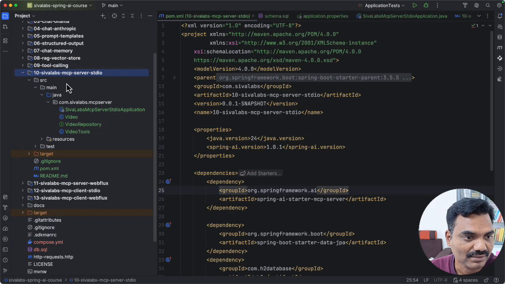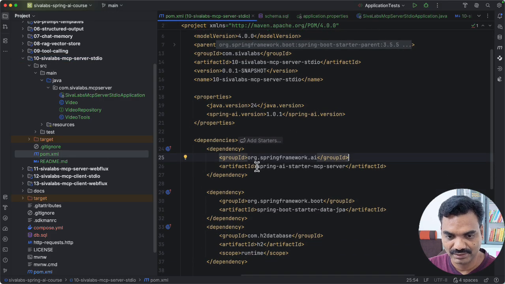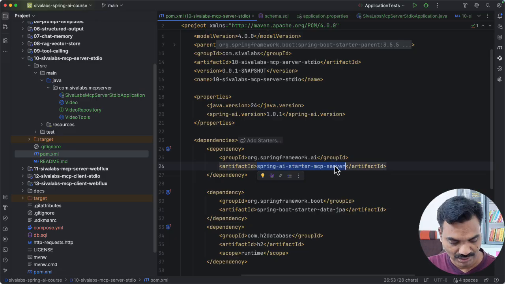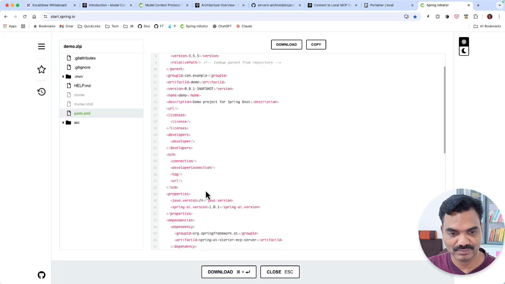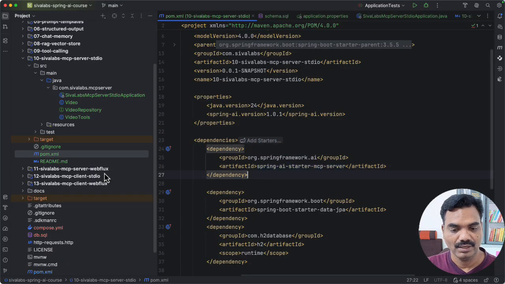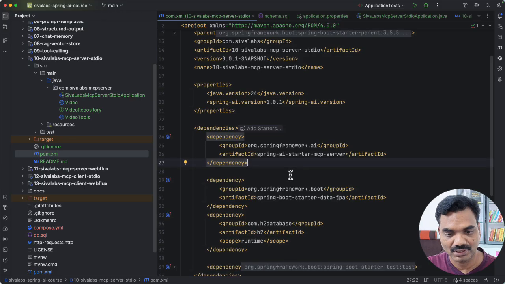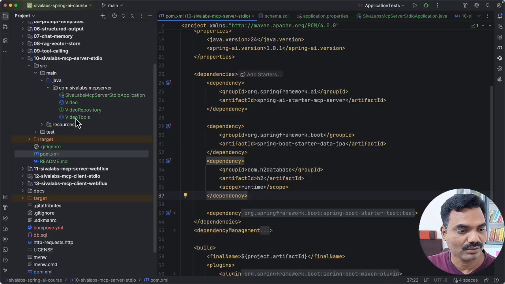Okay, so first let's start with the MCP server standard IO approach. If you take a look at the pom.xml, here we are adding this Spring AI starter MCP server. When you generate an application from Spring Initializr, you can add this Model Context Protocol server dependency, which is going to add the same starter as well. Once this starter is added, in this MCP server, we are exposing some information that we are storing in the database, in an H2 database. So I have added Data JPA and H2. Let us take a look at the code we have.